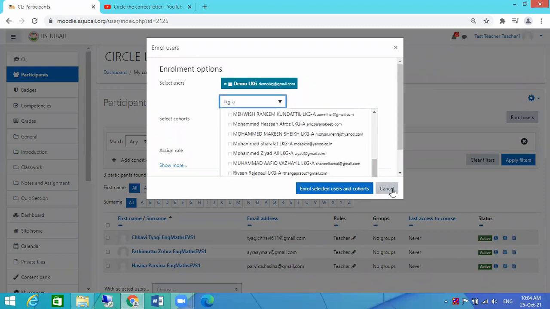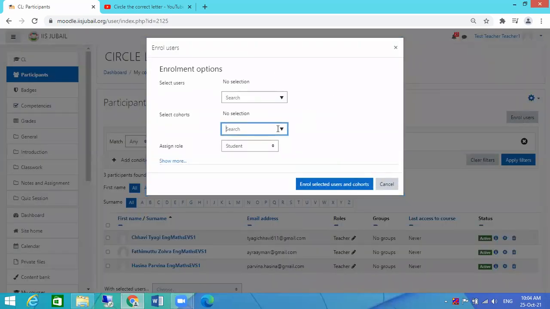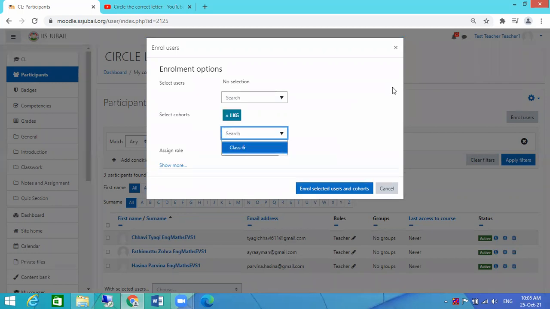This is a lengthy process, so I have made it easy here, the easiest way. Just click on this cohort user. You can give access to all LKG students in one shot. If I give it in one shot, all the students will be added as students. See that the role should be student. By default, it will always be student only.